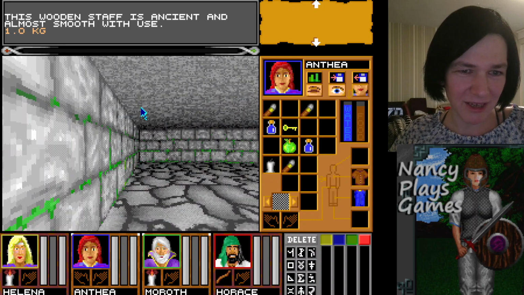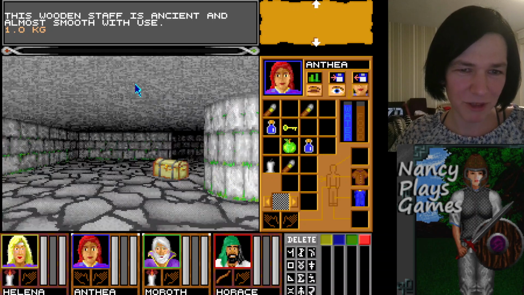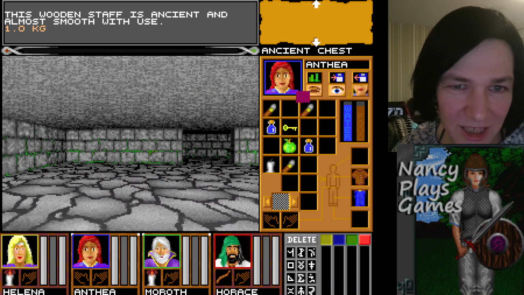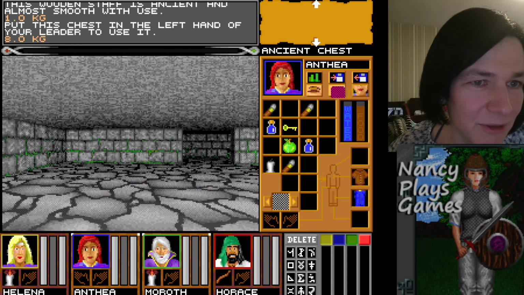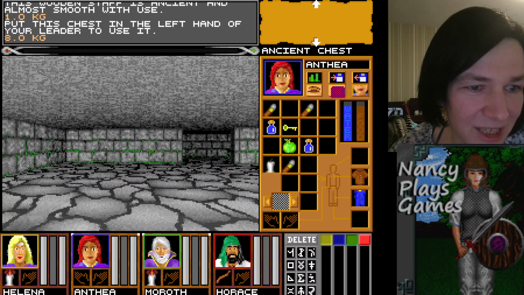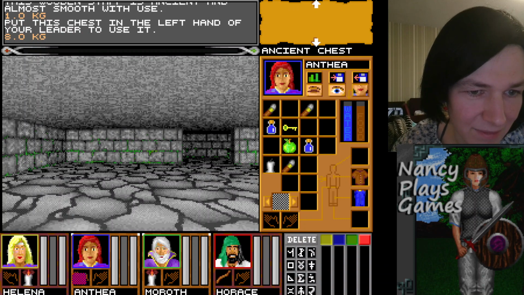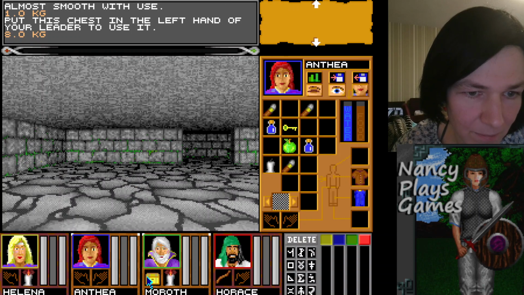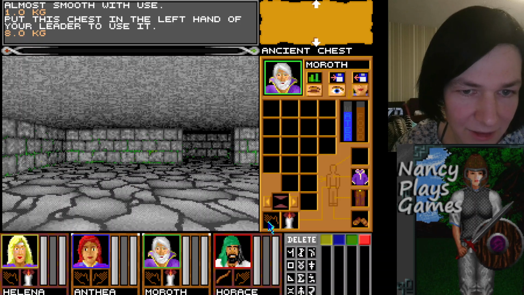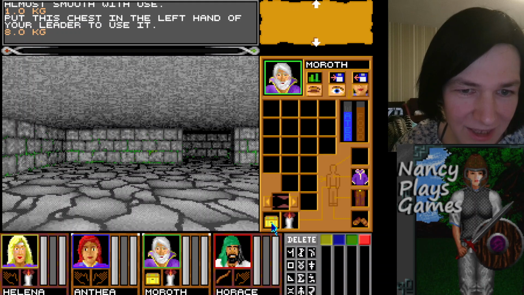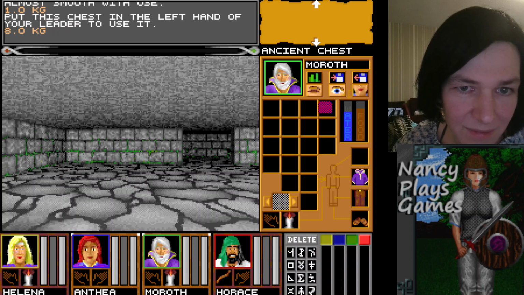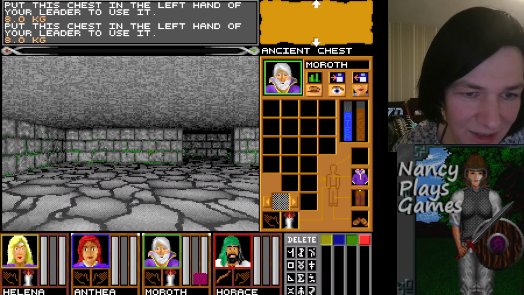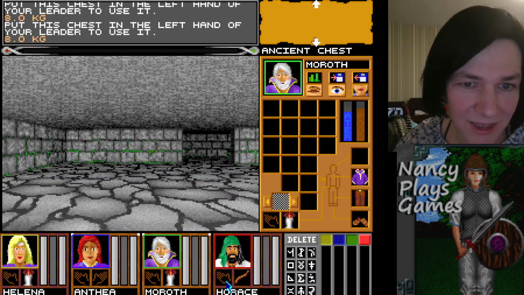Yeah, I know it is some glitch, because I thought it's some purpose thing. There's some chest, ancient chest. Let's look at it. Put this chest in the left hand of your leader to use it. Left hand of my leader. Which one is my leader? Okay, is this the leader? I think the one who is selected. I'm not really sure what it does, but it does something.